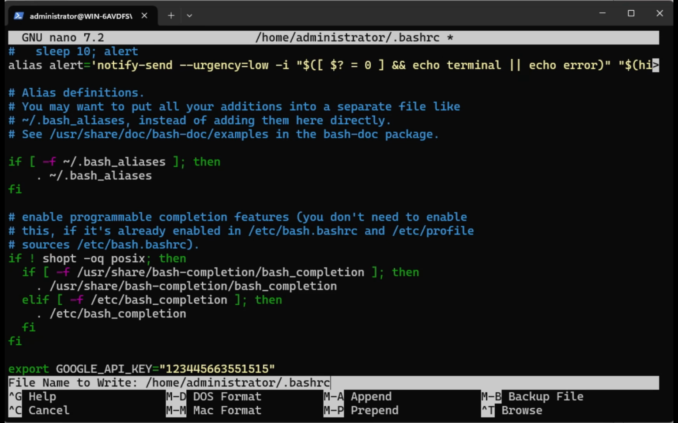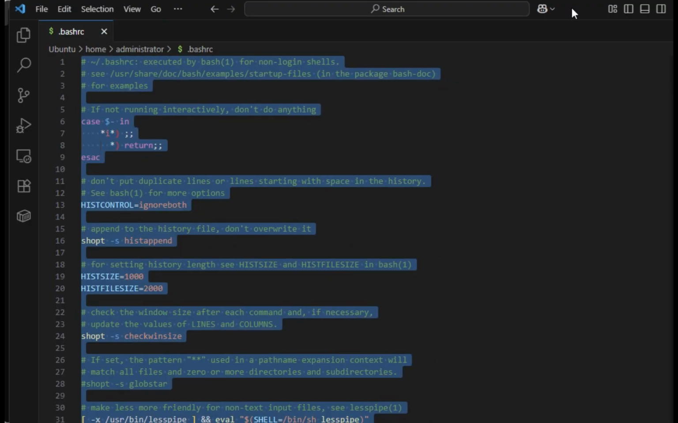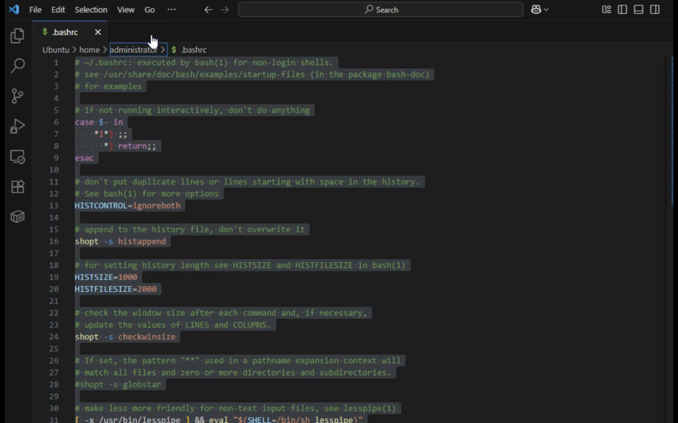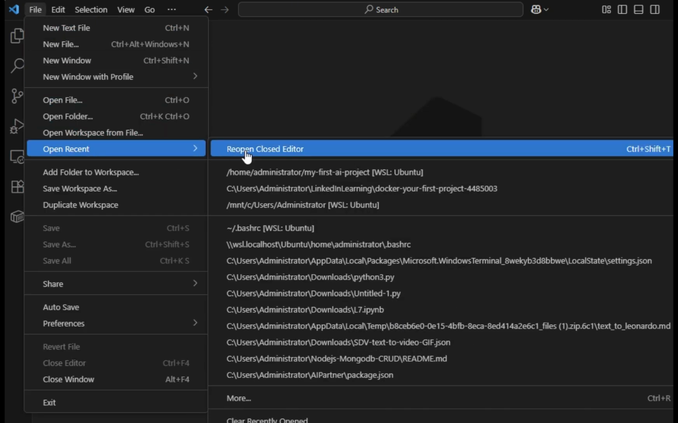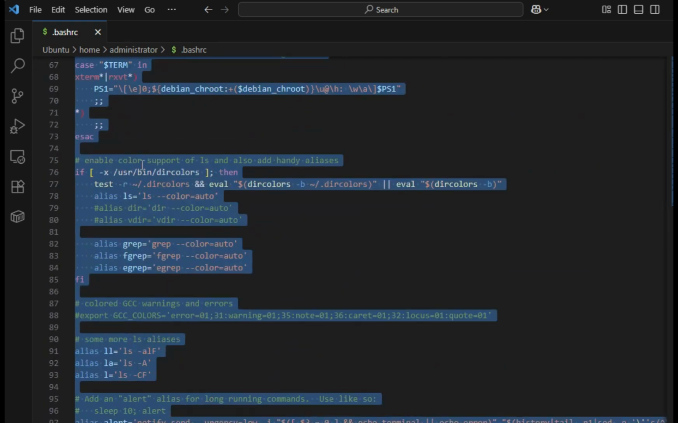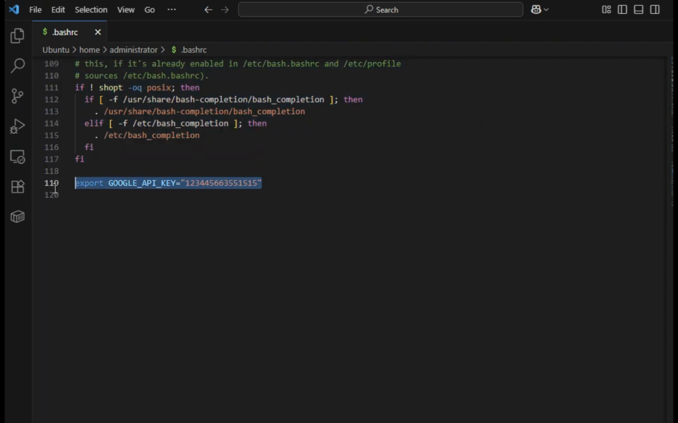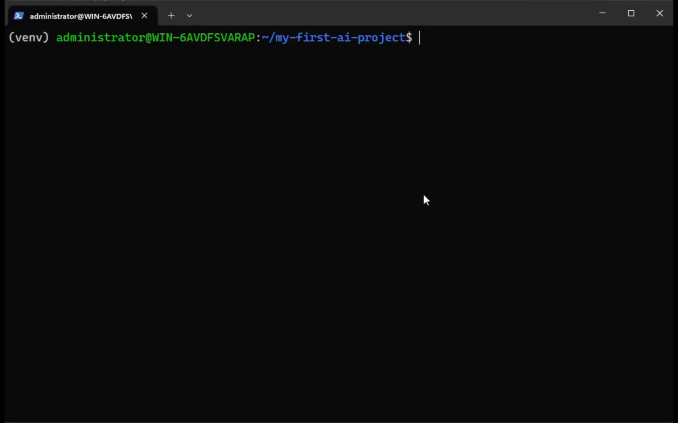And here's how to do it in VS Code. You will see that VS Code opens up in your project's root directory, which is where you ran the command code . Once we have saved the file, we will do the following. To make this key available in our current session, we need to reload the file. Type source ~/.bashrc. Perfect. Now, our key is securely stored and ready for our application to use.